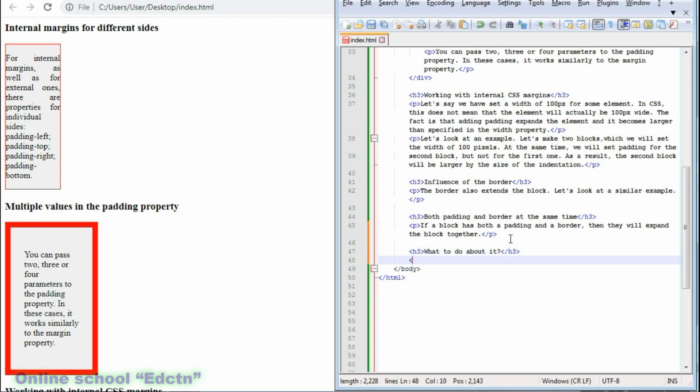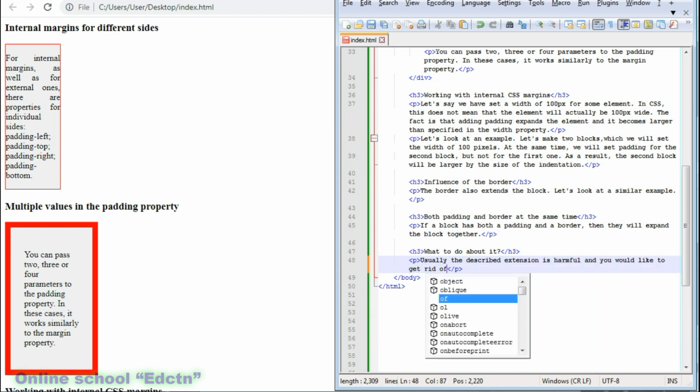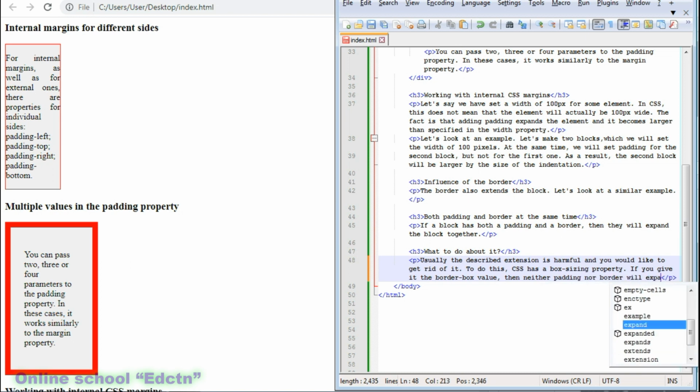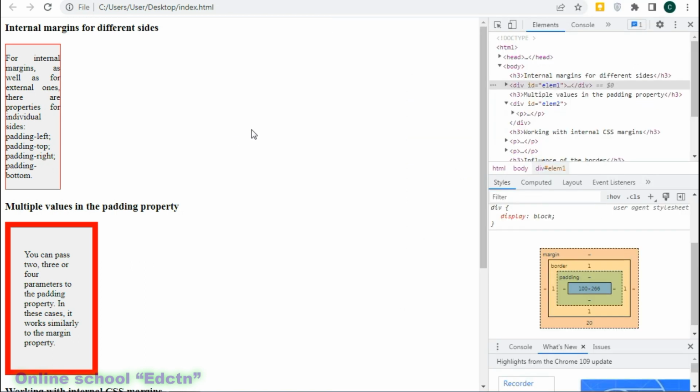What to do about it? Usually the described extension is harmful and you would like to get rid of it. To do this, CSS has a box sizing property. If you give it the border box value, then neither padding nor border will expand the block.